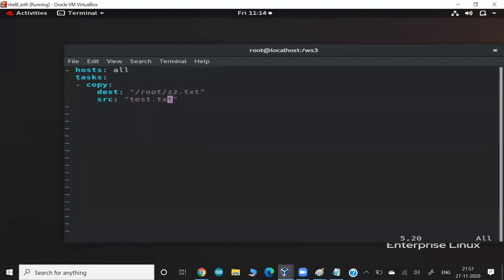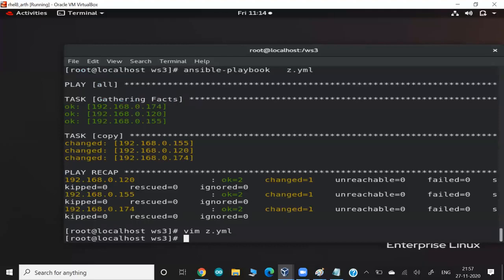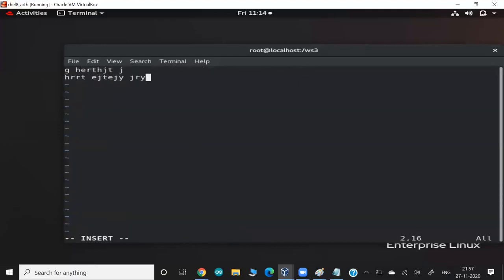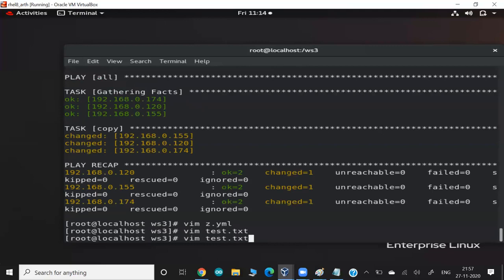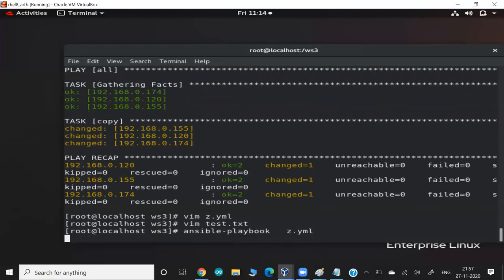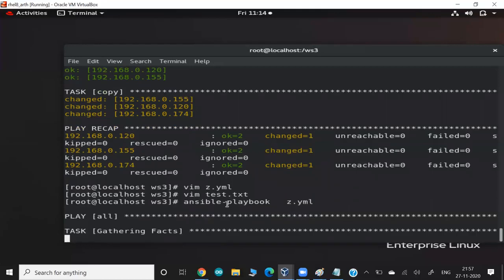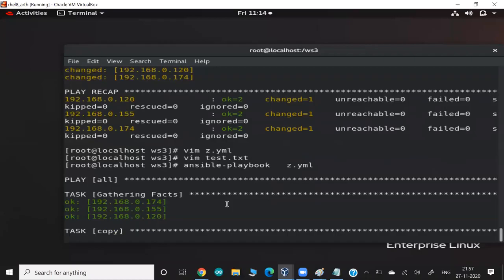So you guys know how to use the source keyword. Let me create this file test.txt, and let's say this is my conf file. Maybe I have 50 or 100 pages of content I will put here, and then if I run, this file will upload to all the computers. So we know how to use the copy module. I just wanted to revise this once.